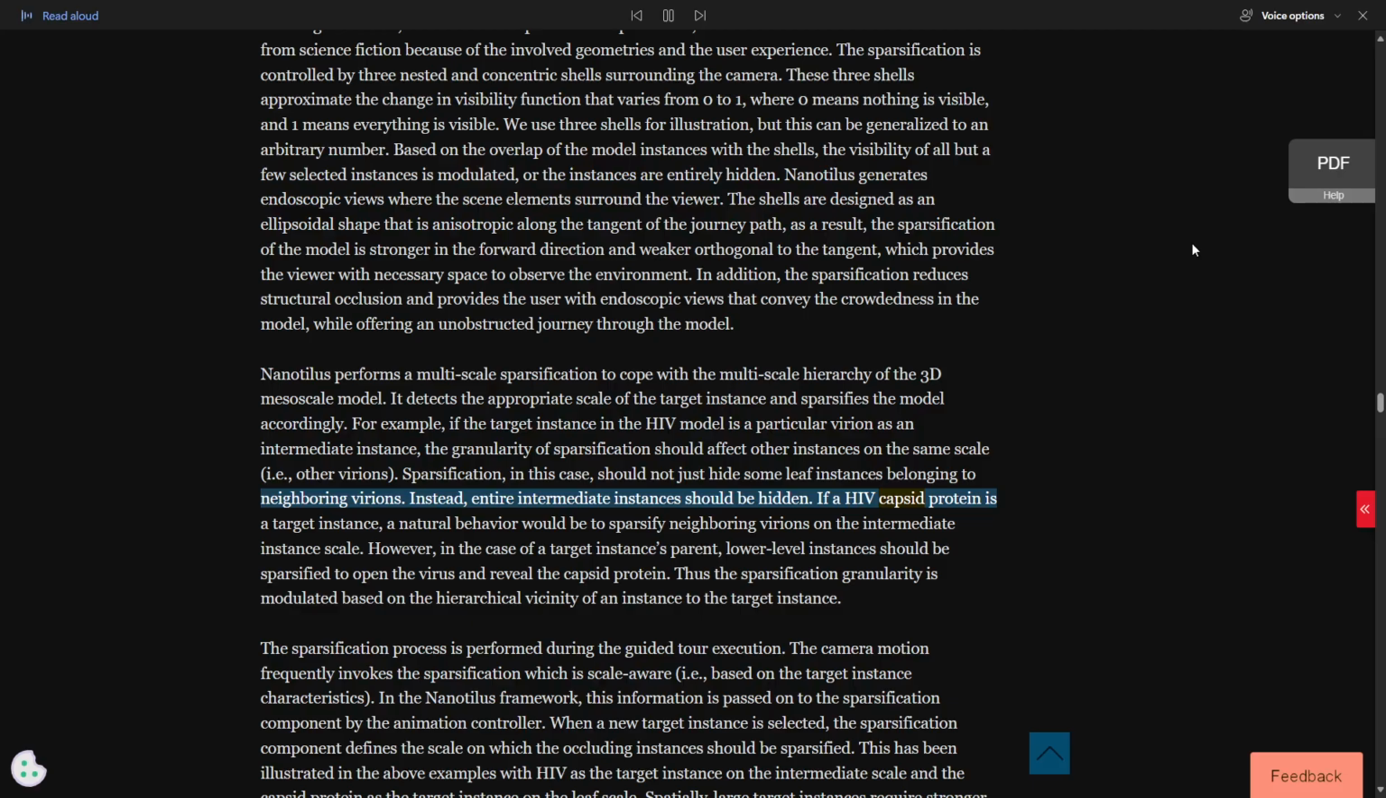If an HIV capsid protein is a target instance, a natural behavior would be to sparsify neighboring virions on the intermediate instance scale. However, in the case of a target instance's parent, lower-level instances should be sparsified to open the virus and reveal the capsid protein. Thus, the sparsification granularity is modulated based on the hierarchical vicinity of an instance to the target instance.